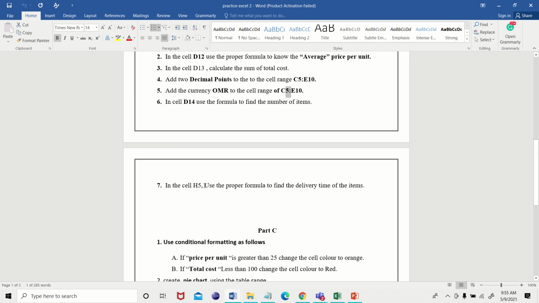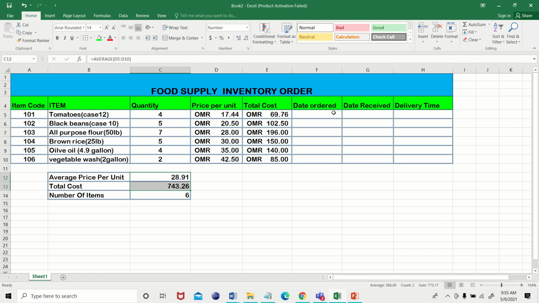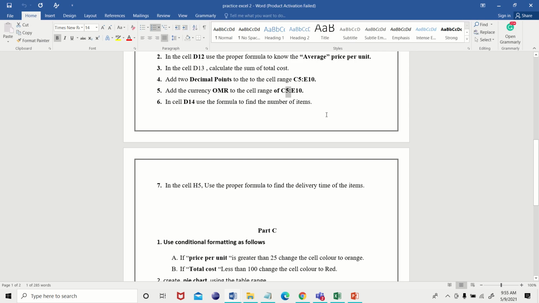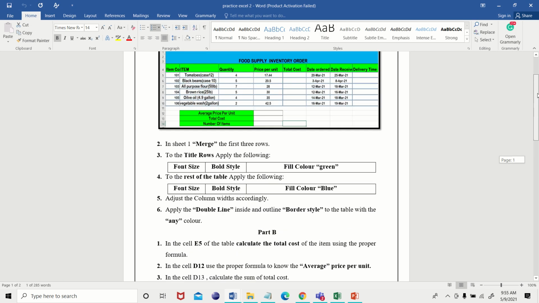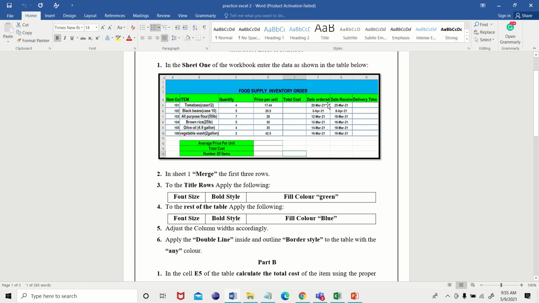In the cell H5, use the proper formula to find the delivery time of the items. So we have to enter here date ordered and date received. Okay, so how to enter date ordered and date received? First thing you have to select, look at the question, what is given here, 20 March 21. First we have to set up the same date format.